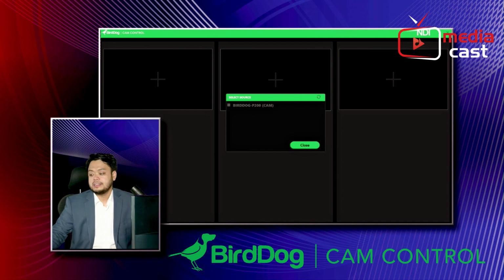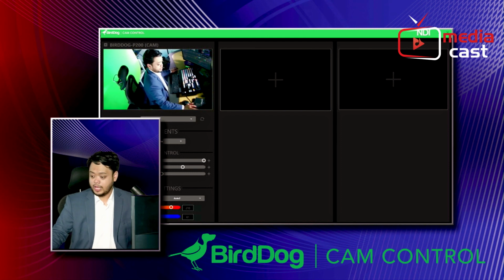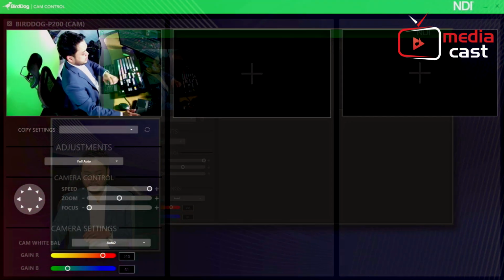In this case, let's select the P200 cam, and now I have control of my P200 right there. In this case, what I can do is adjust some of the parameters of my PTZ camera. Let's provide you with a bigger view of our interface. So let's switch that source.